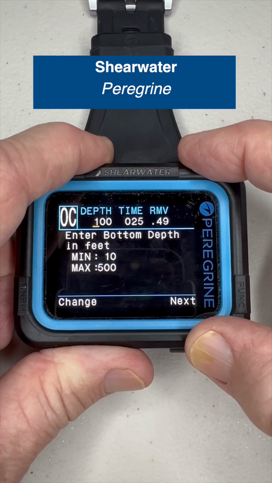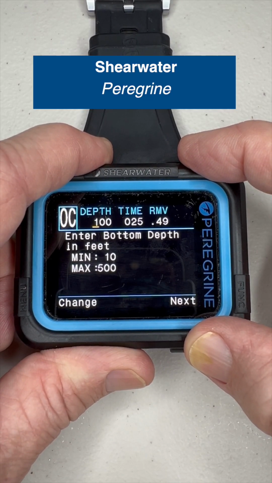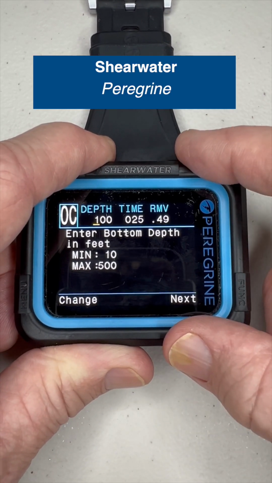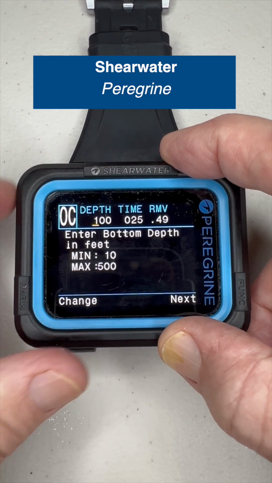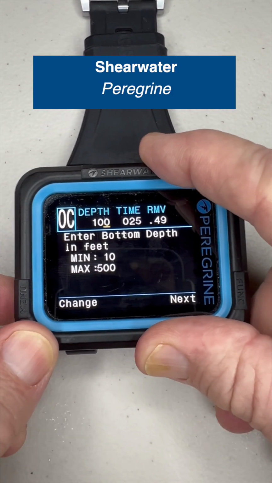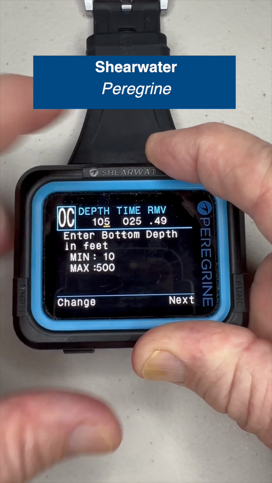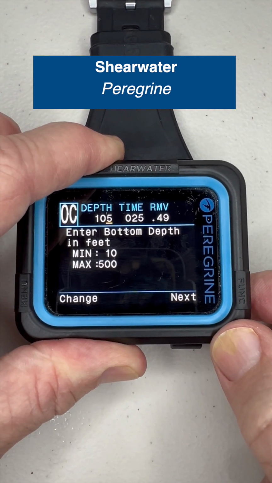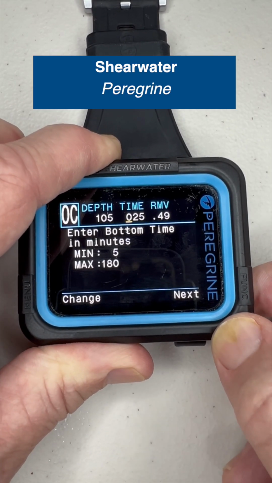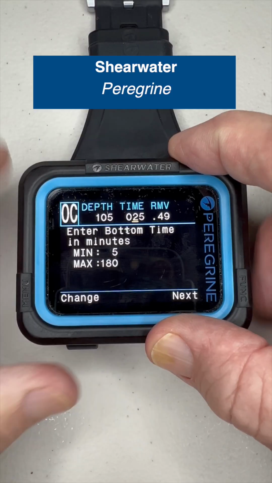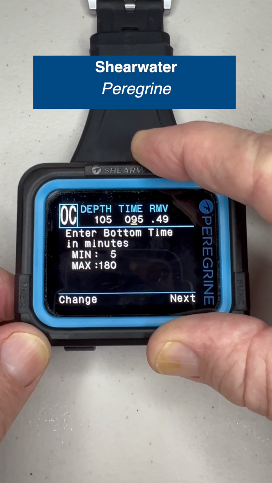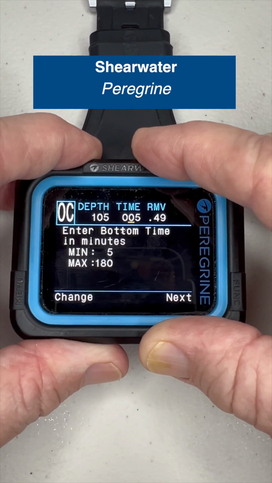So we have the depth that we want to go to, the maximum 100 feet. Say we want to go to a wreck down there to 105 feet. And so we go to next because we want to get to the ones digit and change that to 5. Okay, now we hit next. Okay, and so the time we want to stay there for 5 minutes just to be safe. So let's change the 2 to 0. And oh, we've got 5, so that makes it easy.